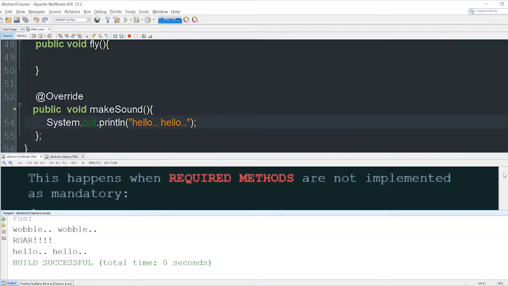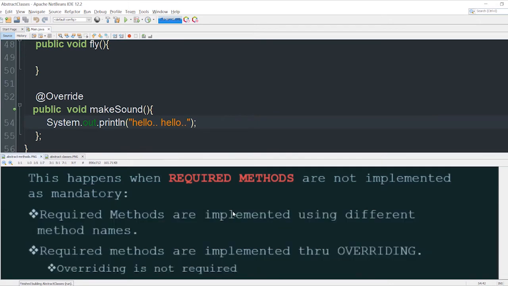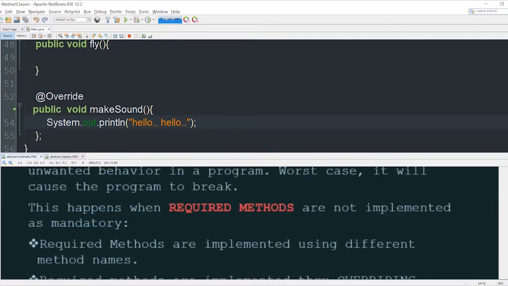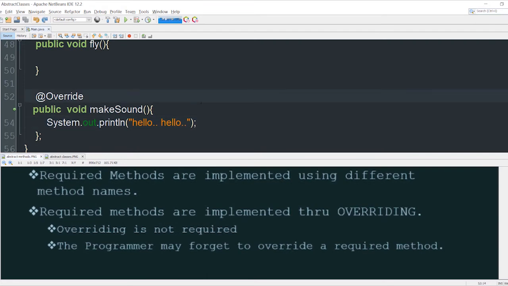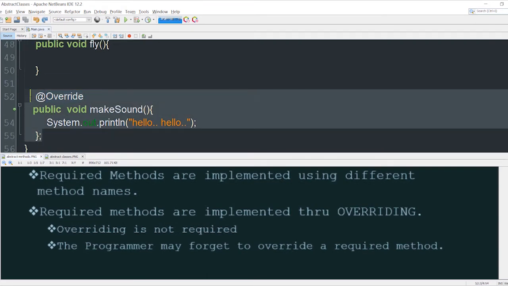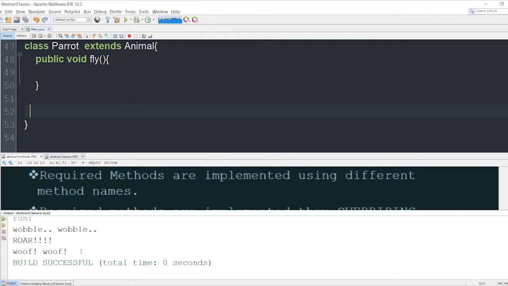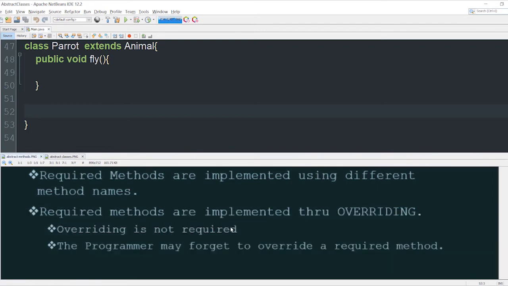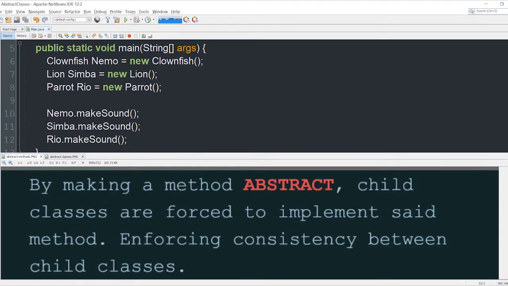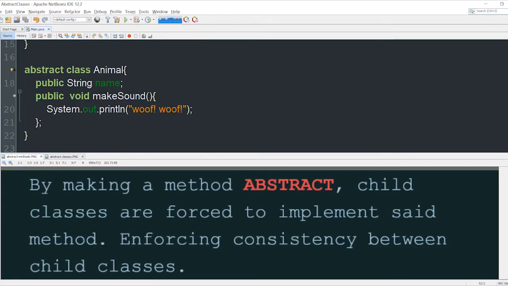it's gonna fix it, but this is still prone to miscommunication because overriding is not required, okay? And the programmer may forget to override the method. So in parrot, if I delete the override statement, the compiler will accept it, but the logic is, again, broken. So as a fix, we can make the important methods, such as the make sound method, as mandatory by making them abstract. So to make a method abstract, you need to delete the method body.